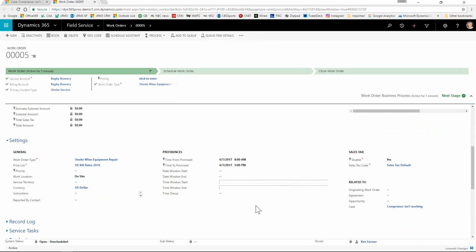There are some other things here we can fill out if needed, and they can be populated from workflow automatically if needed. If there are any specific instructions that we want to give, like, please ask for Eva when you arrive, those are just directions that we're going to be giving to the service tech. It's going to show up on the mobile app for him and on his booking.